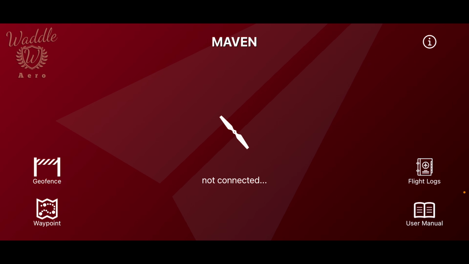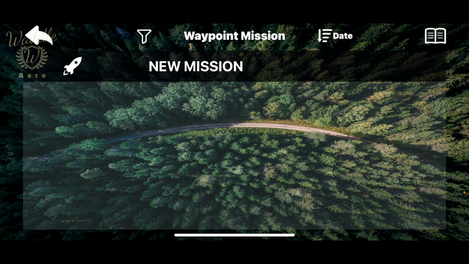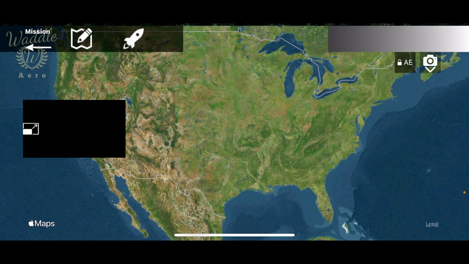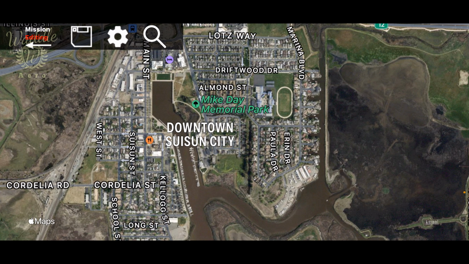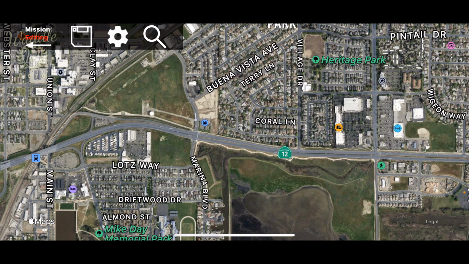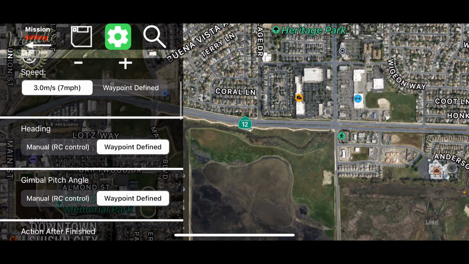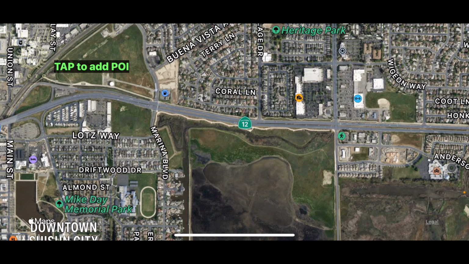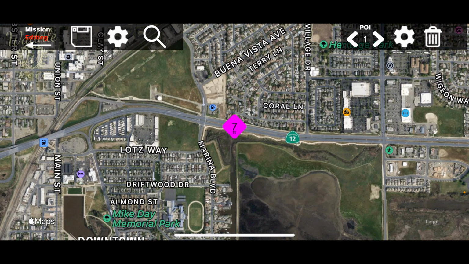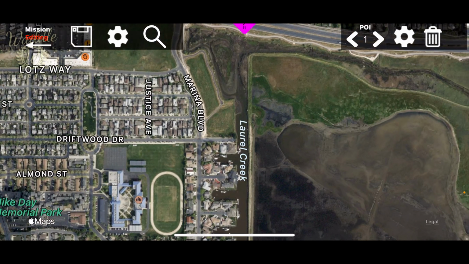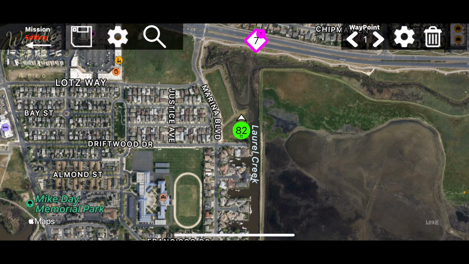So the first thing I'm going to do is tap on Waypoint, New Mission, from scratch. Zoom into the area that I want to film. I'm going to tap the gear, and I'm going to scroll down and add a point of interest. Let's go ahead and tap it there, turn that off. And now I'm going to long press to add a waypoint.